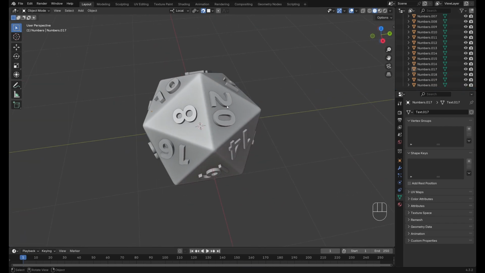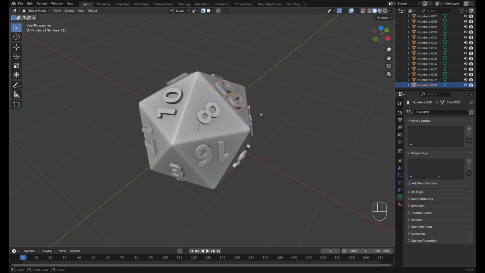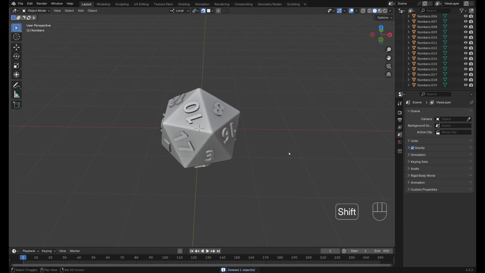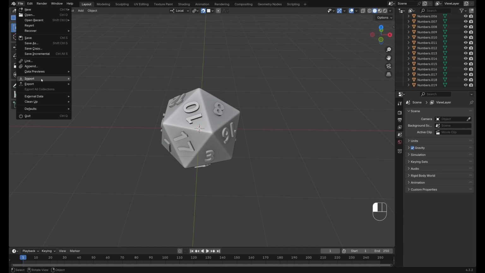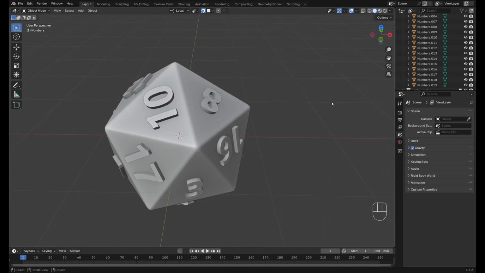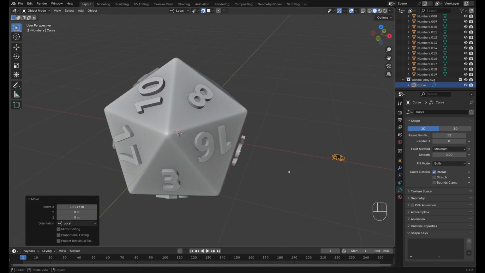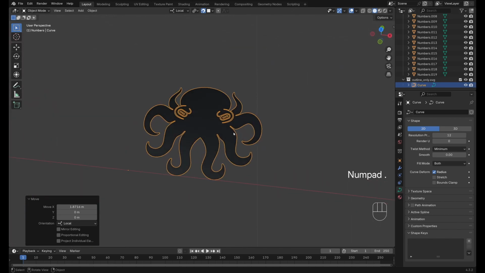Okay, so I'm actually going to replace this 20 with my logo, which is an SVG, and I'll show you how to do that if you want. So what I'm going to do is delete this. Go to import SVG. Find it. And move it. And there we go.